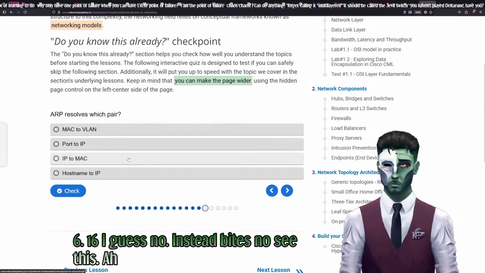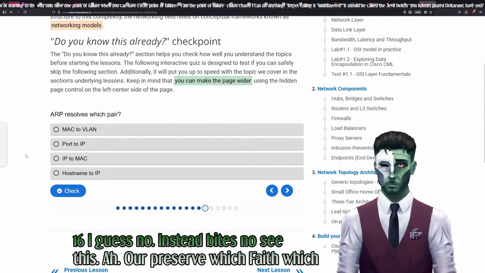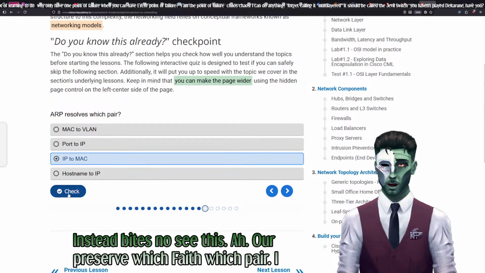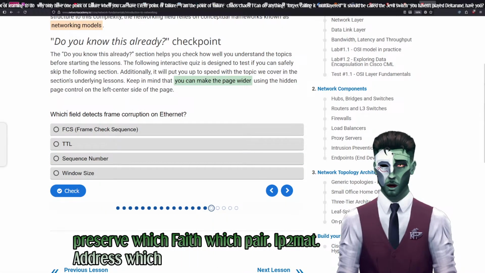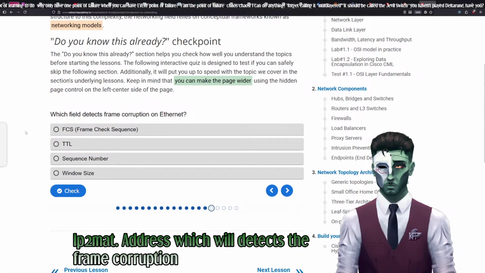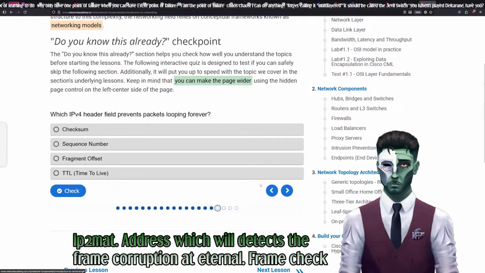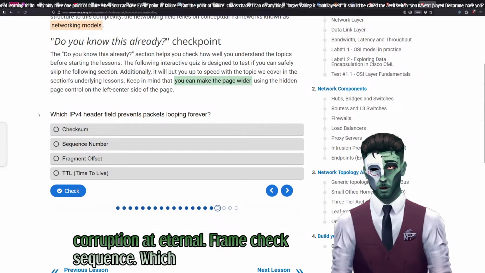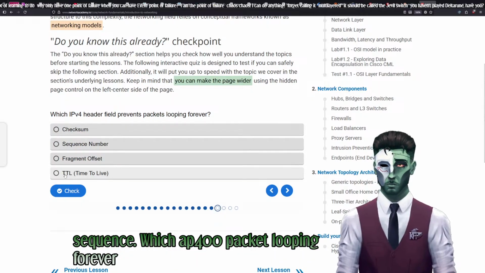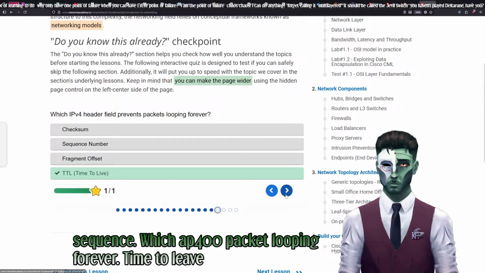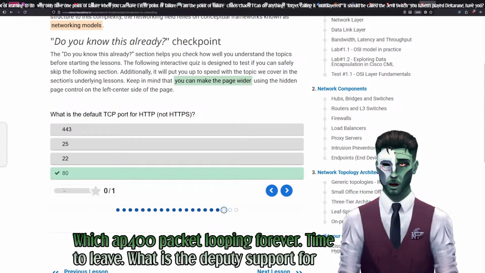Which pair does ARP resolve? IP to MAC address. Which field detects frame corruption at Ethernet? Frame check sequence. Which IPv4 header field prevents packets looping forever? TTL, time to live. What is the default TCP port for HTTP? 80.